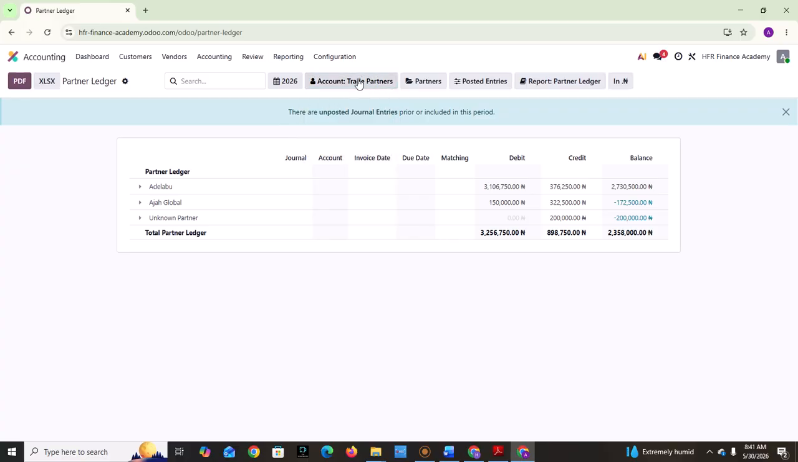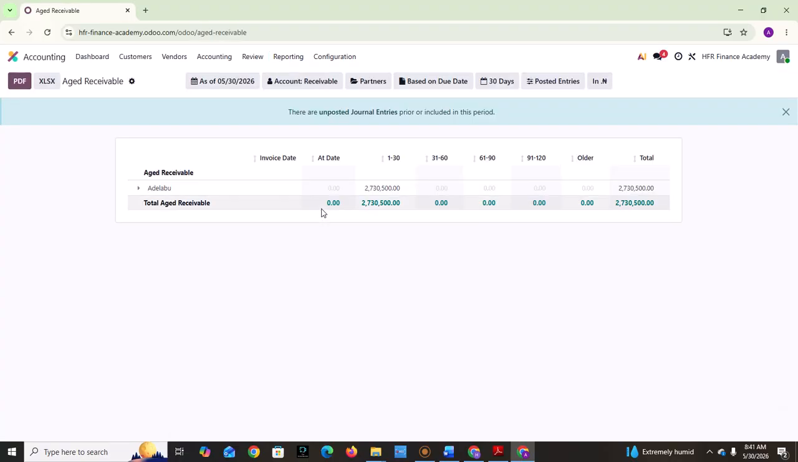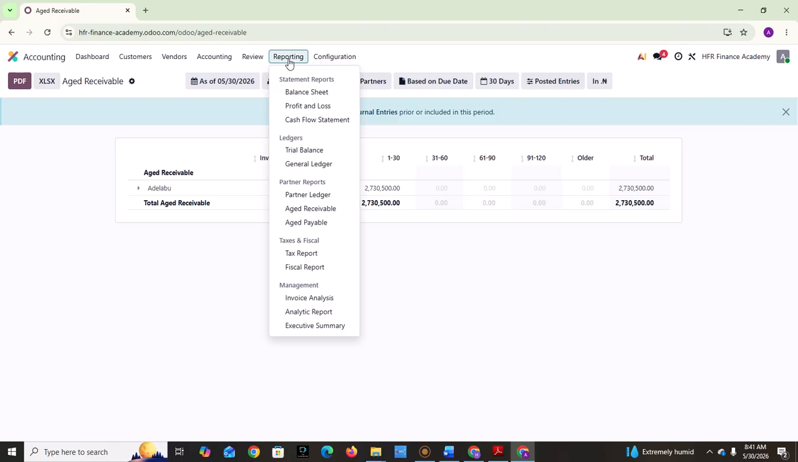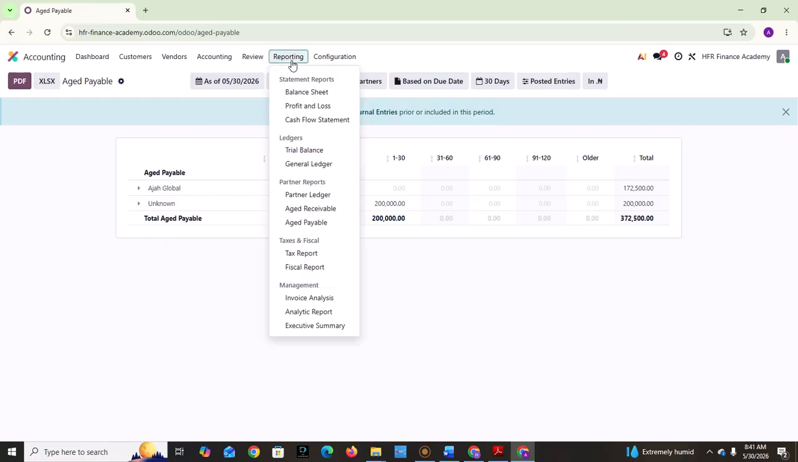Let's go back to reporting. You can also do your aged receivable. You can do your receivables based on the period. You can see 1 to 30 days, 31 to 60 days, when it's due. For whatever report you are generating, remember that you can do it in PDF or convert to Excel. We can also do our aged report for our payables. You can see my payables here too. So you can do age analysis or aged receivable reports.